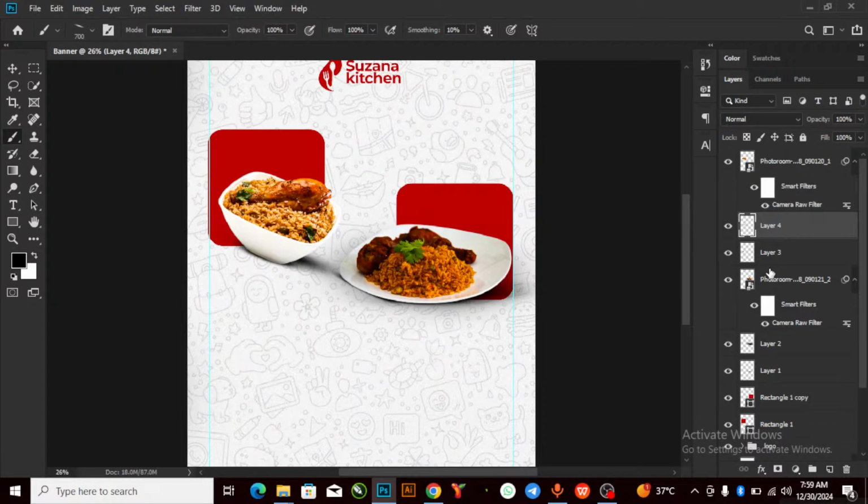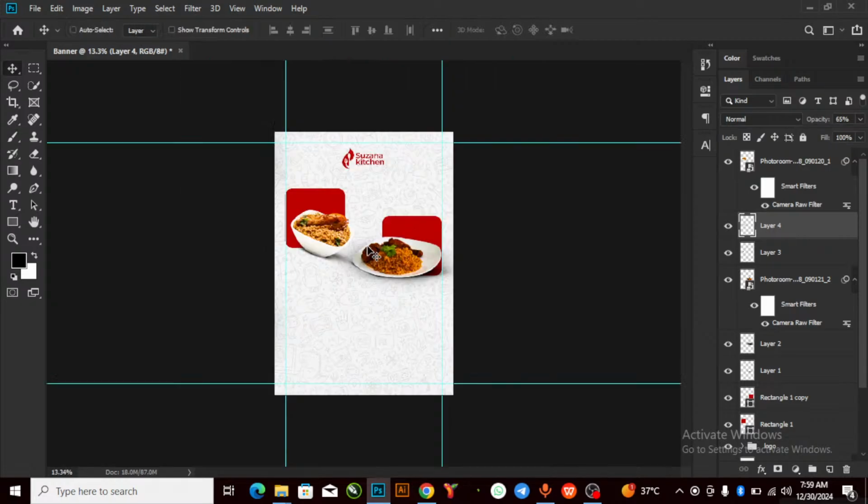Now, the reason why we are creating a new layer is so that when we reduce the opacity of this one, it doesn't reduce the opacity of the first shadow. Because if we did it on the same layer, it would also affect the first shadow. So I'll just reduce the opacity a little. Yes, I think this is okay for me. And I'll just drop this. So guys, as you can see, I ended up giving shadow to this particular food stuff.